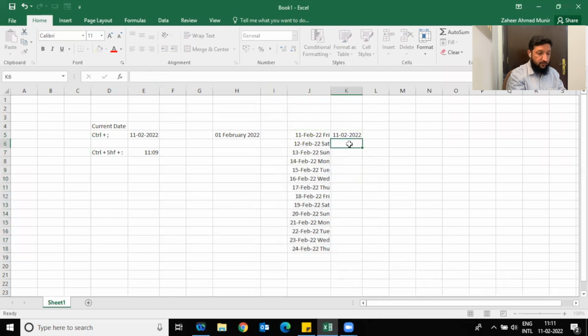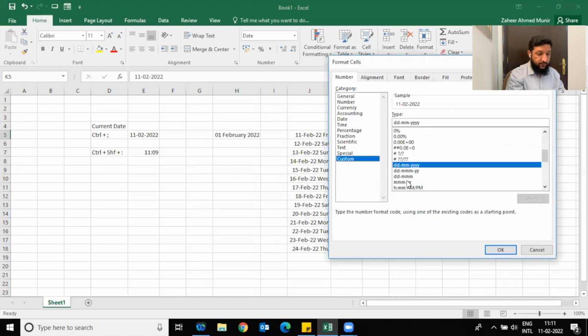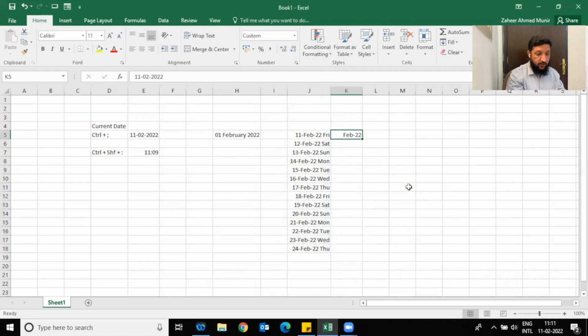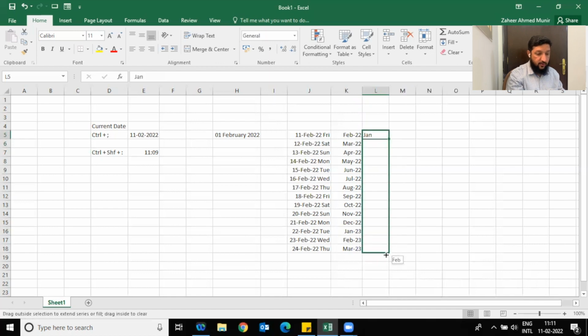And for example, if I use the same date again, press Control Enter, go here, go to Custom, and take the format with only month and year. If I drag this one, the month will automatically increase. I have not changed anything here, I just changed the format and dragged it. Earlier we saw that if you type only Jan and drag, the month is also automatically increased. This is one way.